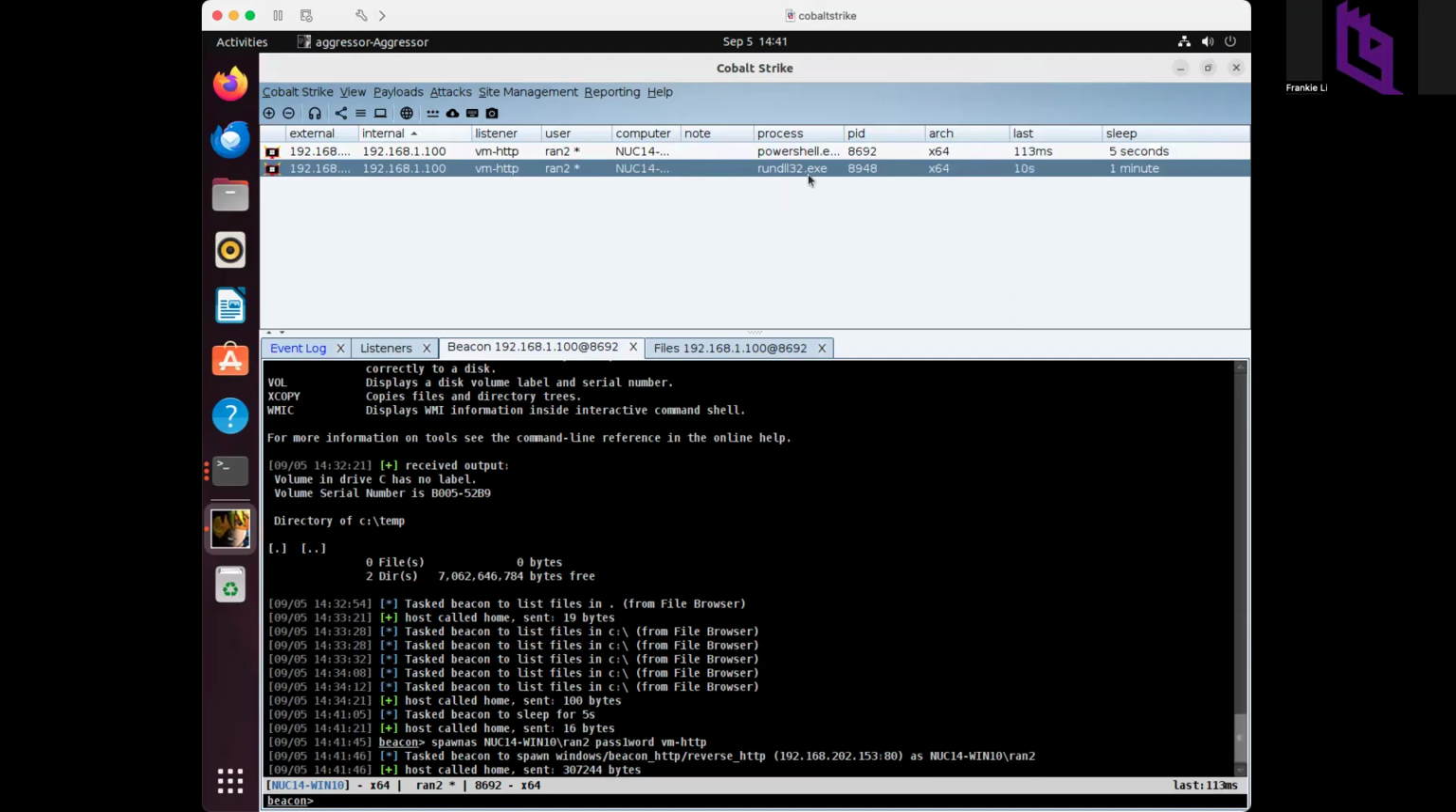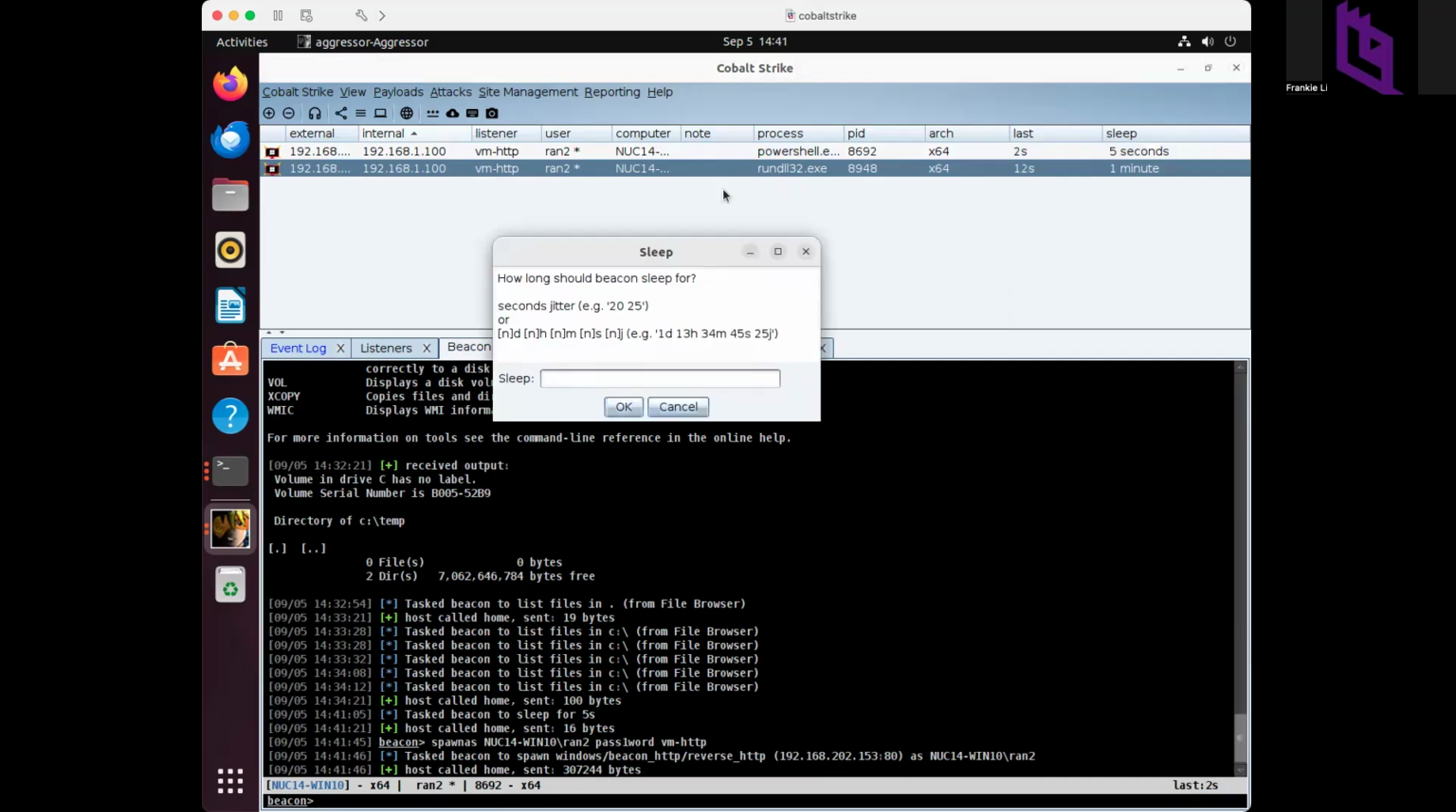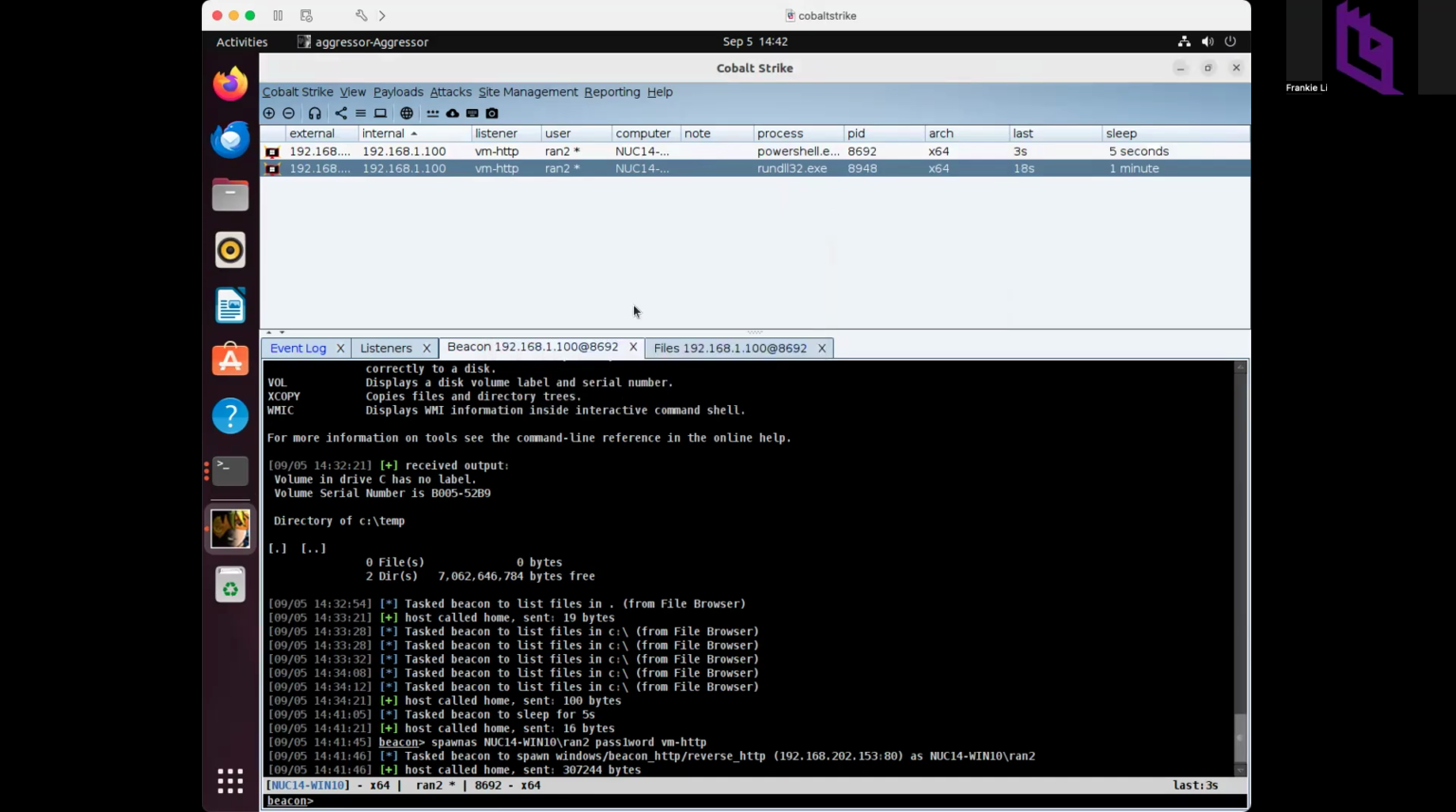Yeah, it's 1 minute. I'll change it to 5 seconds. It's not good practice when you're really doing the red team exercise, or if you are the attacker, to keep it in a short time. It's not easy to be detected through the network. So I have two sessions, I have two processes. And I remember I turned on the Nano Bin.